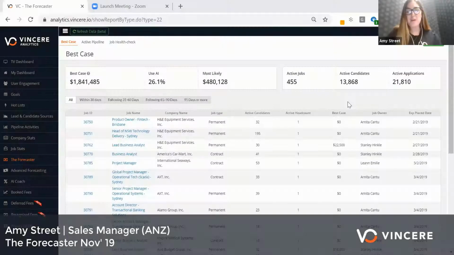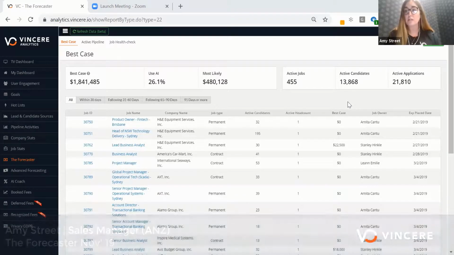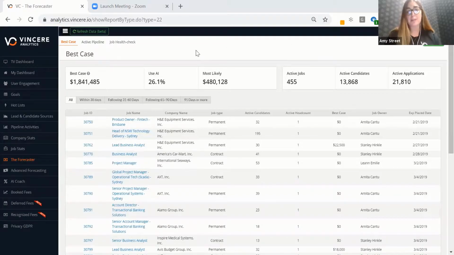Guys, what I want to take you through today is one part of the analytics suite called the Forecaster. The Forecaster is a really good dashboard for you to understand what's going on in your team's or individual's pipeline inside Vincere. There are a few different aspects to this dashboard. The first one, when you open it up, is called Best Case.